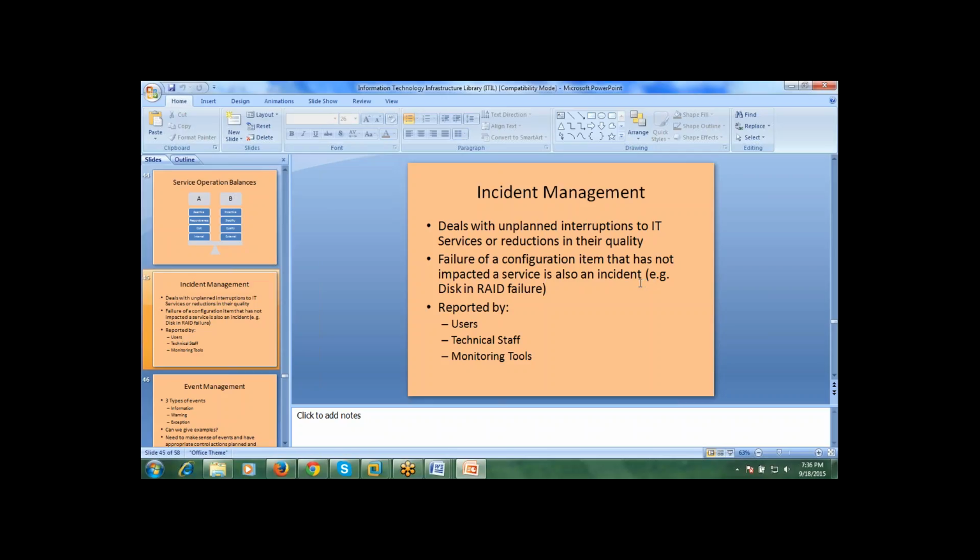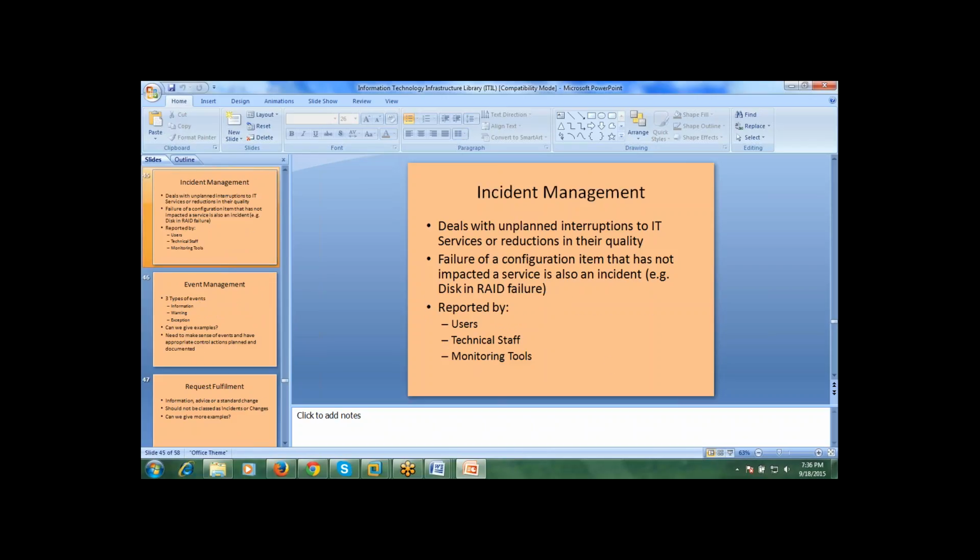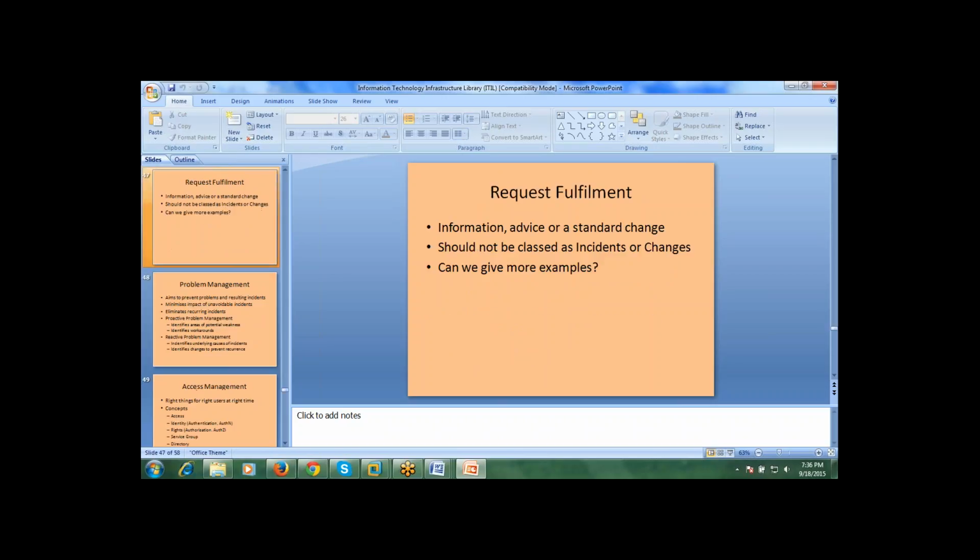Incident management means how you are going to deal with unplanned interruptions, which prevent business interruption, and you are going to prevent the reduction of quality. Unplanned exceptions: if you unexpectedly get any error, that is called an exception. An error is nothing but an incident. These incidents are reported by users, technical staff, or a monitoring tool. In most cases we use incident tickets. That is about the incident ticket.